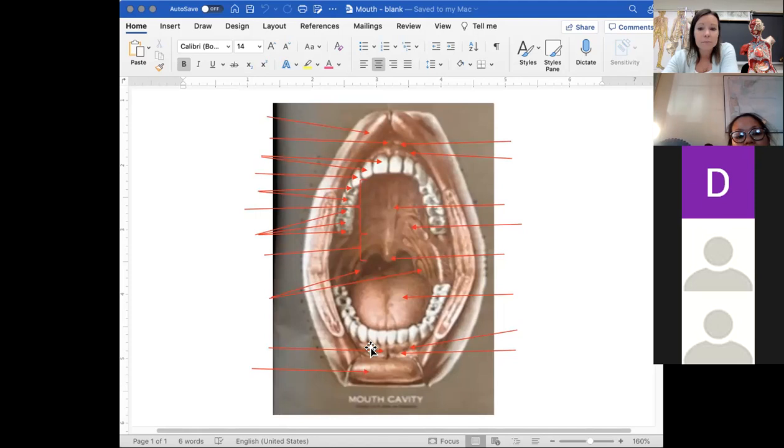Remember the term labial frenulum? That's a fold of mucous membrane, and it secures the lip to the gums. So you have the labial frenulum. You can't see it quite as well on the top. You can see it a little bit better on the bottom. You can see that little fold of membrane right there attached to the gum.